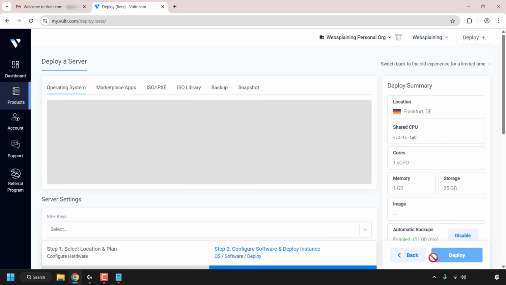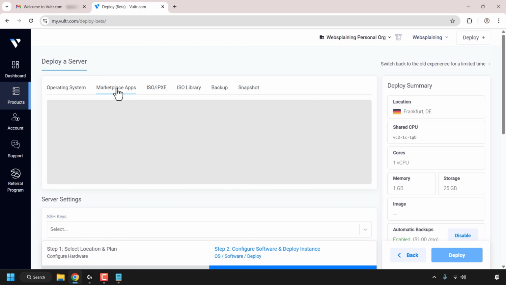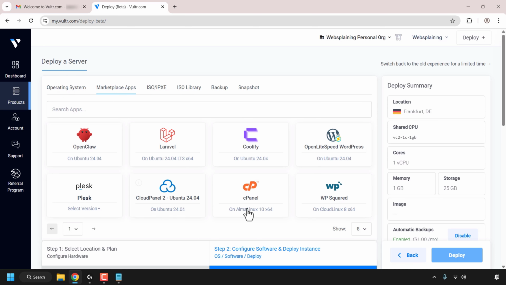At the top, we need to choose the software that we're going to be deploying on our server. You've got the OS tab, you've got marketplace apps, which shows you the latest one-click apps that you can install. They have some of the most popular applications to choose from, such as OpenClaw, Coolify, and WordPress. You've also got ISO or iPXE, ISO library, backup, and snapshot.